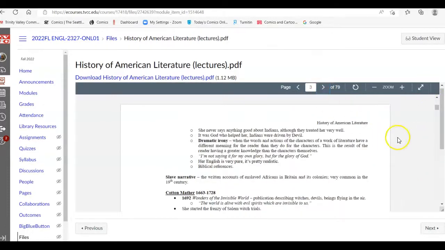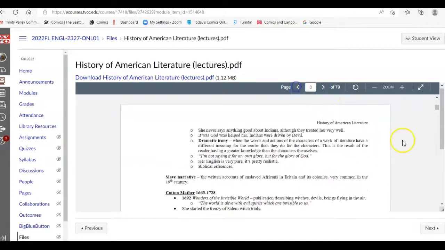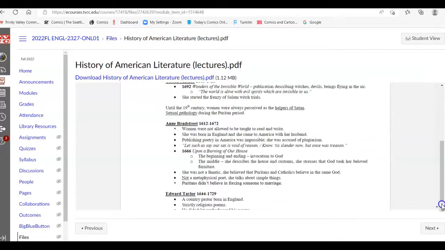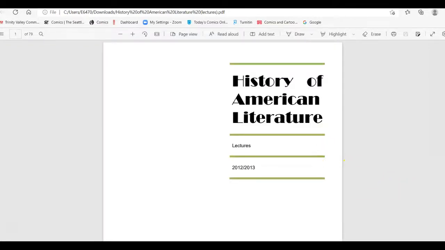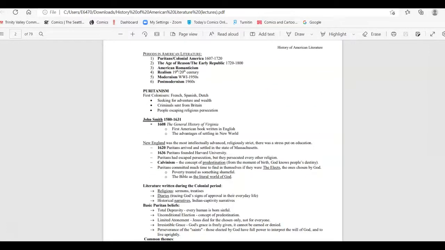Some of the major figures here. Let me go back to this. Talking about Anne Bradstreet, Edward Taylor, some of the different ones here. It's actually easier when I download it. Bear with me just a moment. It is going to be easier when you download it because it comes through a little more easily to see. So you can see the whole page there in Canvas.